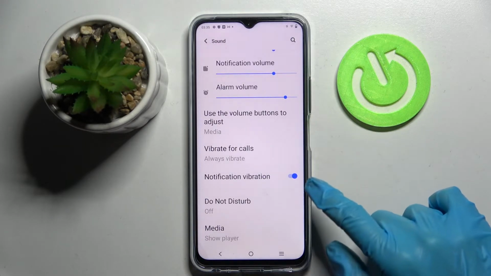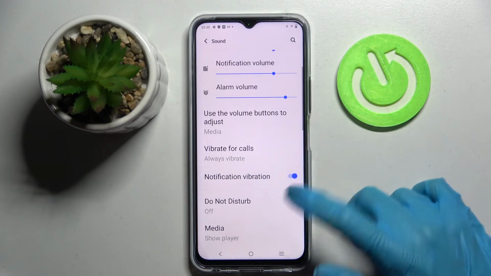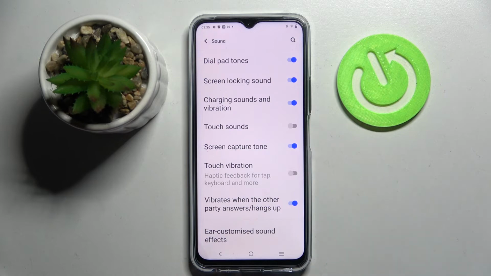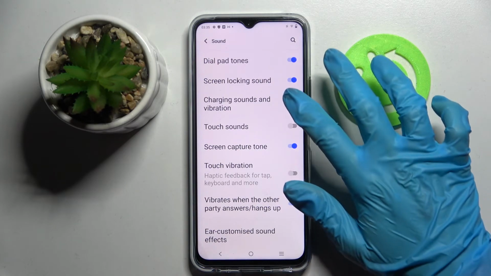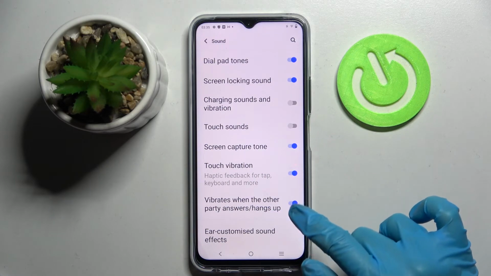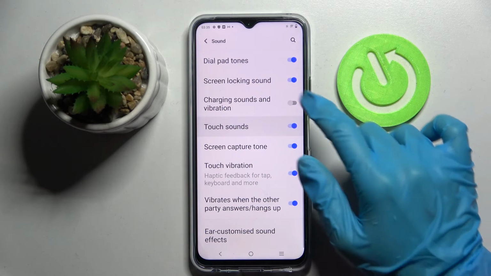Now you can click on the switcher next to notification vibration to disable or enable it. Then scroll down and click on the switchers next to all of those vibration features, like charging sound and vibration, touch vibrations, and vibrate when the other party answers or hangs up, to disable or enable them.